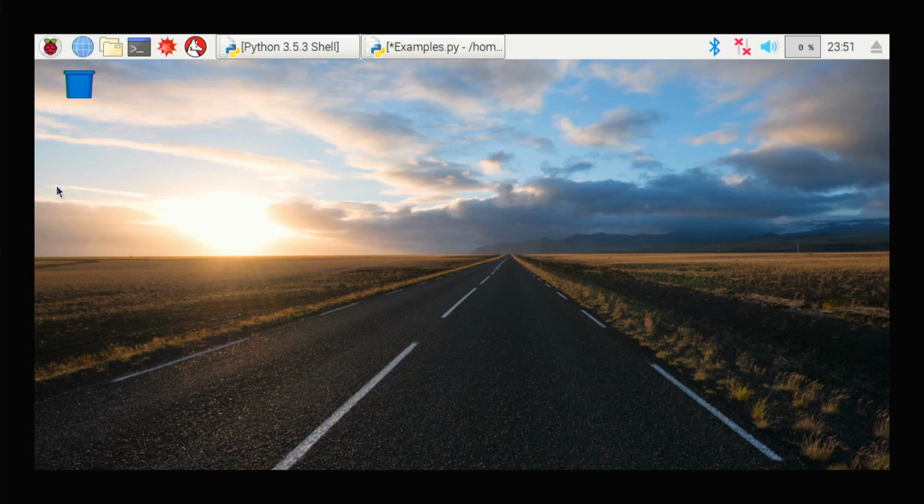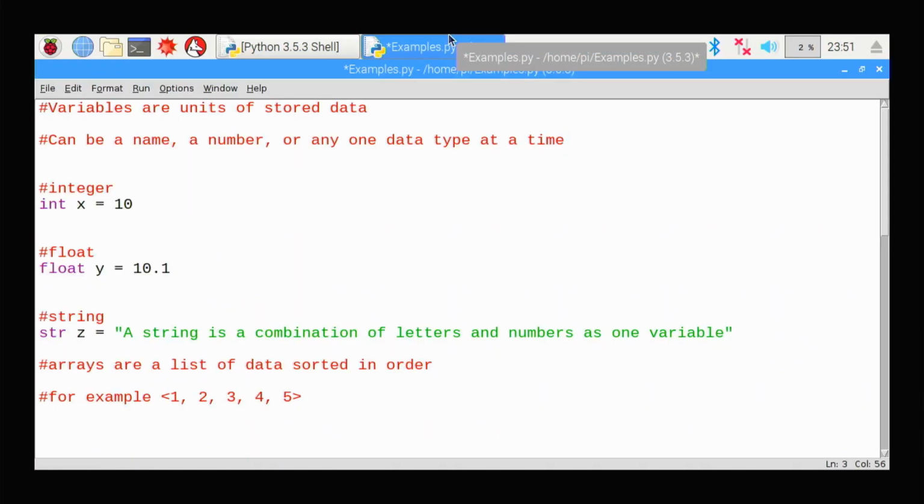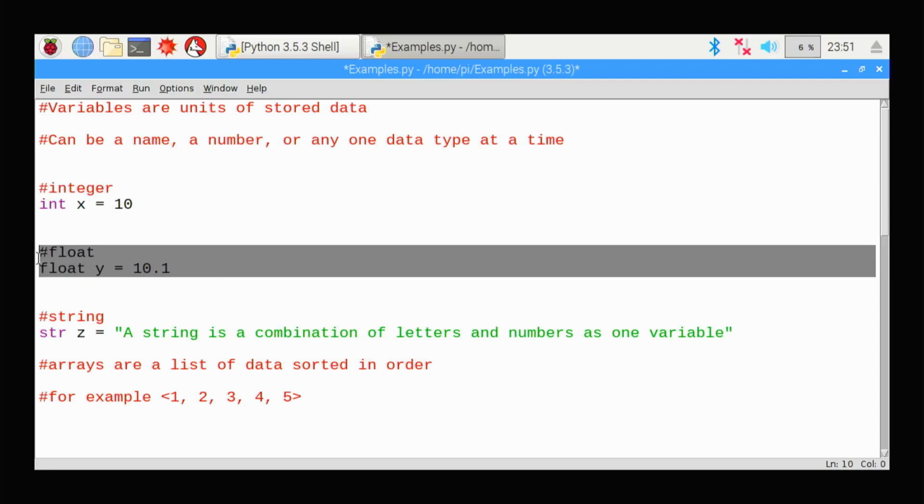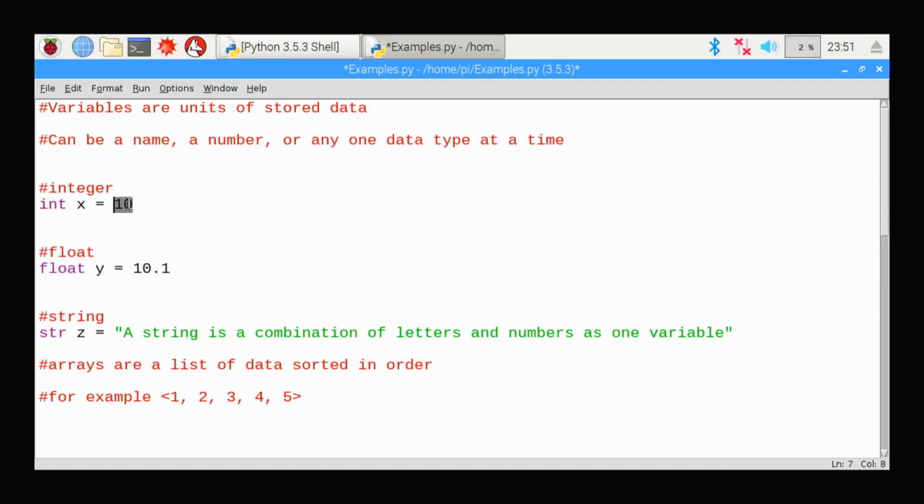So before we get into coding, we're going to discuss the different definitions of the things we're going to be looking at within the code. First, we have a variable, which is going to be a name assigned to one specific piece of data, whether that be a name or a number. Within variables, you have different types. You have an integer, which is going to be a number. You have a float, which is going to be a number with a decimal point. So like if you had 10, it would be an integer. But if you had 10.1, that would be a float.